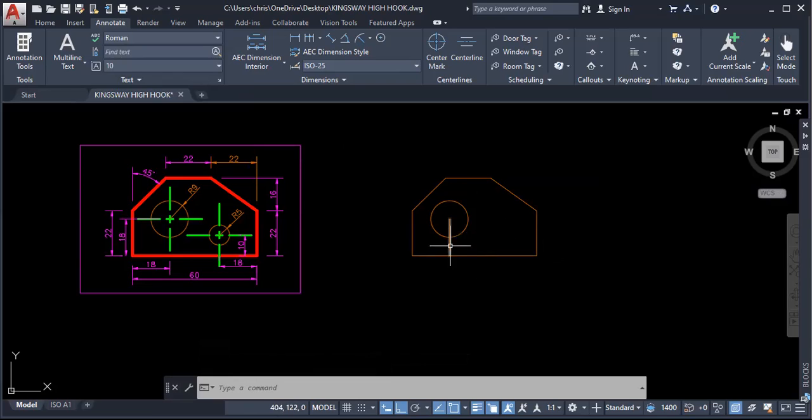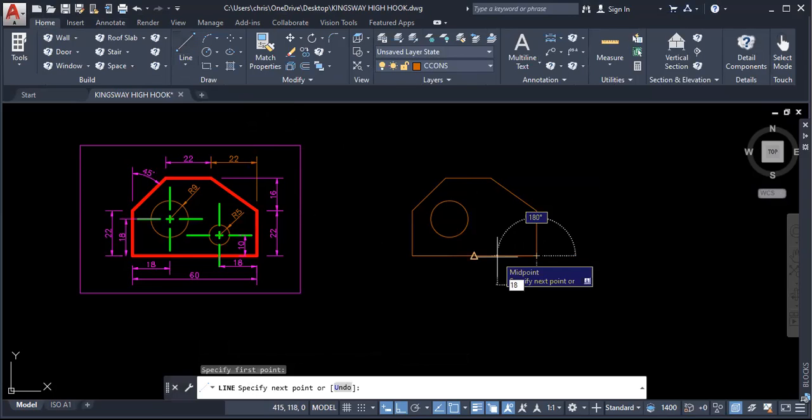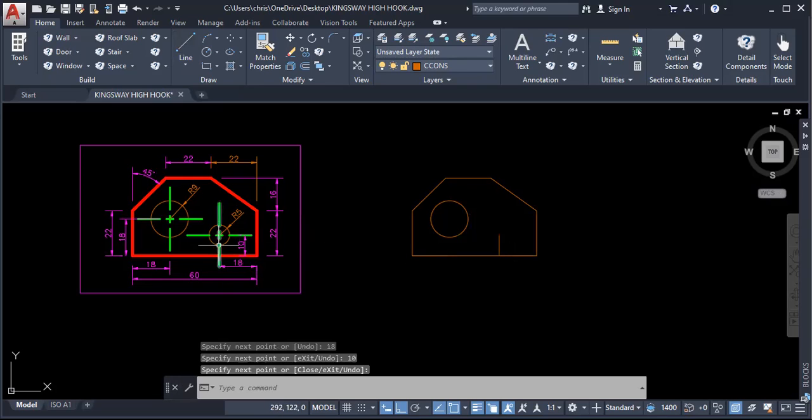For this side, now we can delete this. Delete. For this side, I'm gonna go back to home, click on line. Here, type 18, 1, 8, enter. Go up 10, 1, 0, enter, enter 2 times. So now I have the center for this.